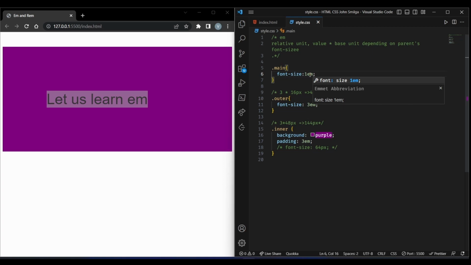To summarize, it's quite complicated, but I'll put it in simple terms: em is a relative unit that depends on its parent, and not only its parent, it depends on the font size of the immediate parent, and based on that, it'll get its padding or font size. So just to recall, 1em is going to be 1 times 16 because our browser has 16px, right? What if I make this 2em?